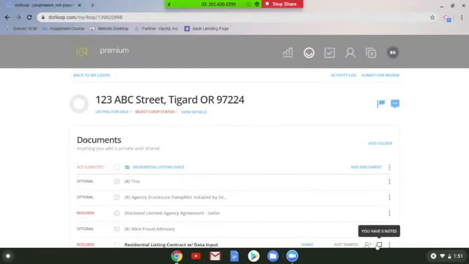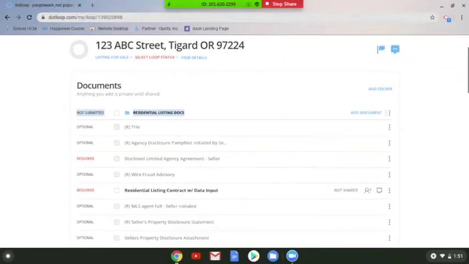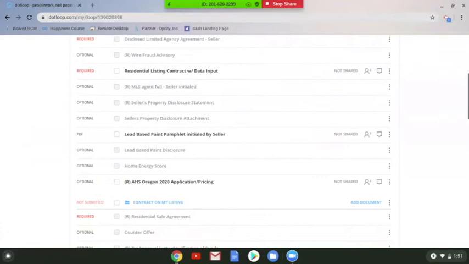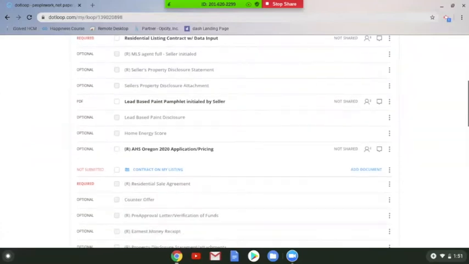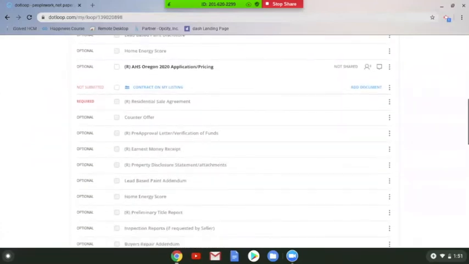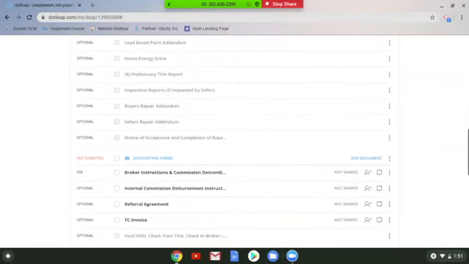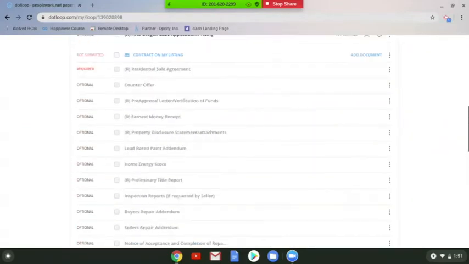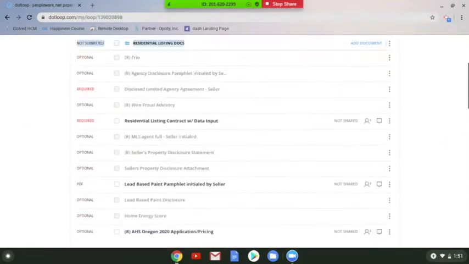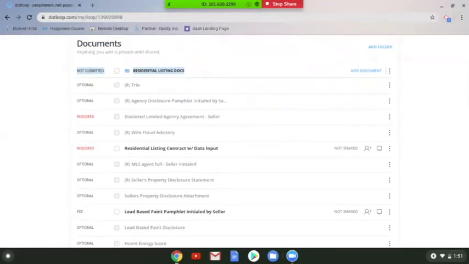When you view the loop, you'll notice that there are folders in the loop. One is for the listing documents. Actually, there are 3 in the listing loop. One is for the contract documents when you get your offer in, and the other is for the accounting forms. The ones that we're going to talk about today, of course, are the listing and the transaction forms.